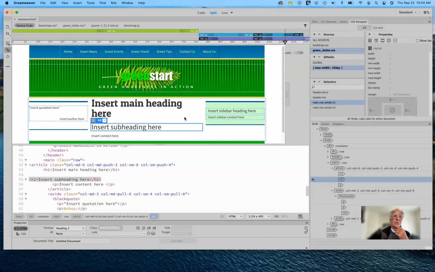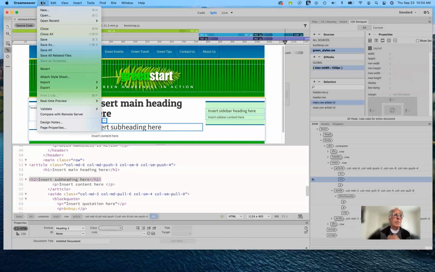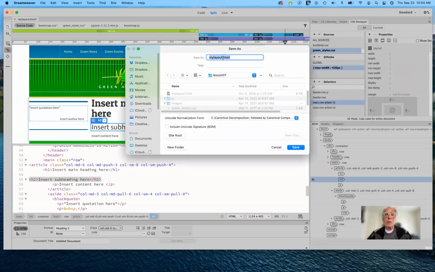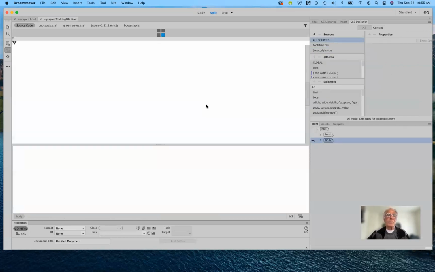Okay. So I'm going to make sure that everything is saved. I'm going to go to File, Save All. So I'm going to do a Save As, and I'm going to name it my layout working file.html, and it will be saved in there. So I leave the original one intact, and this will be in the new one here.